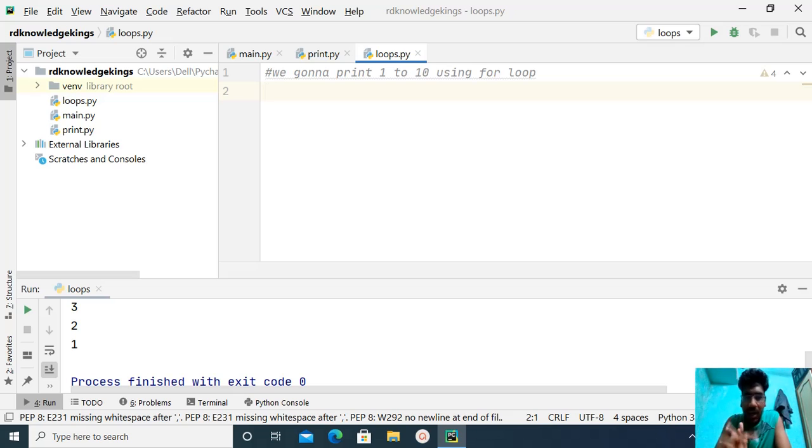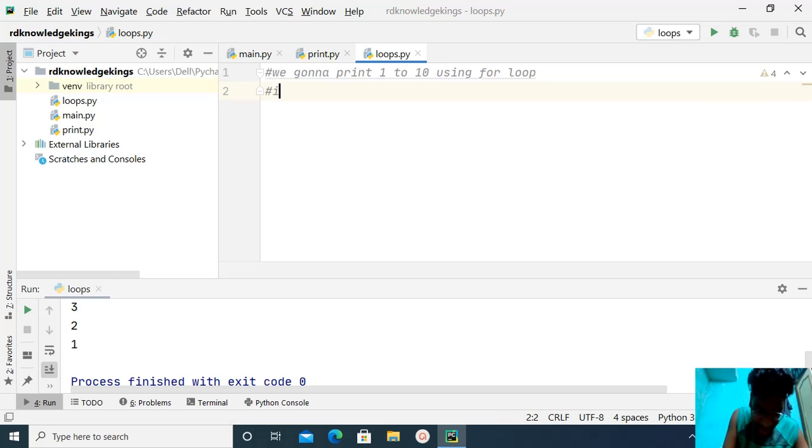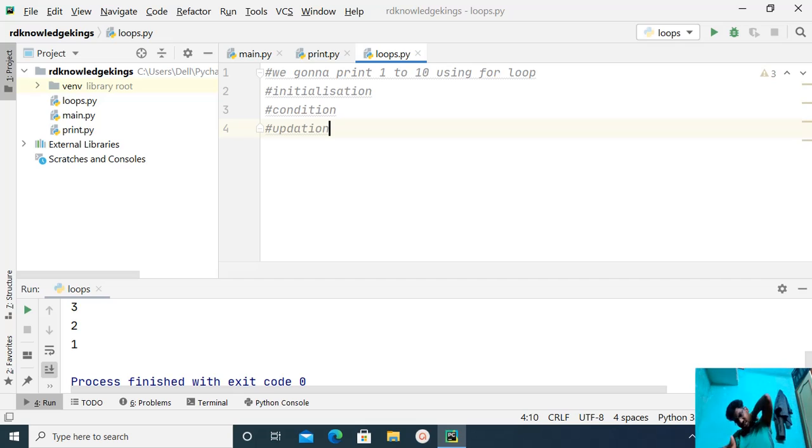Let me see how we solve. In the while loop, there are three steps: initialization, and then condition, and then updation. So these are the three steps that we'll be using in the while loop. The first step is initialization, the second step is condition, and the third is updation.